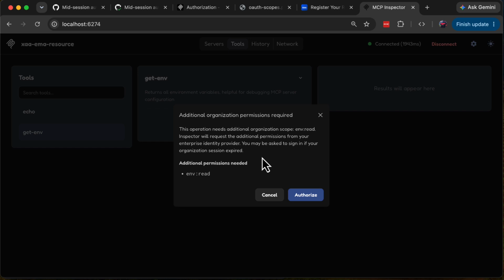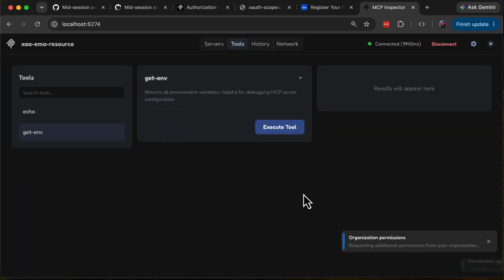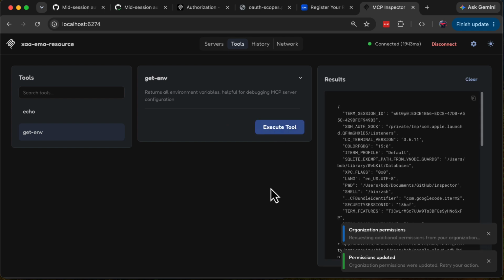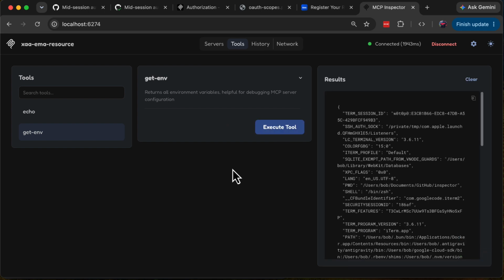But in the case of Inspector, the goal is for people to debug their servers and figure out how they work. So we're trying to be explicit about what's happening. We're telling you, hey, even though it's EMA and even though it's not going to show you any interface, we're going to go ask for this env read permission unless you tell us not to. So we hit authorize, it authorizes it, and it works. So it's super straightforward. Again, it just works very, very cleanly when it works. It's pretty simple to configure, pretty simple to set up.